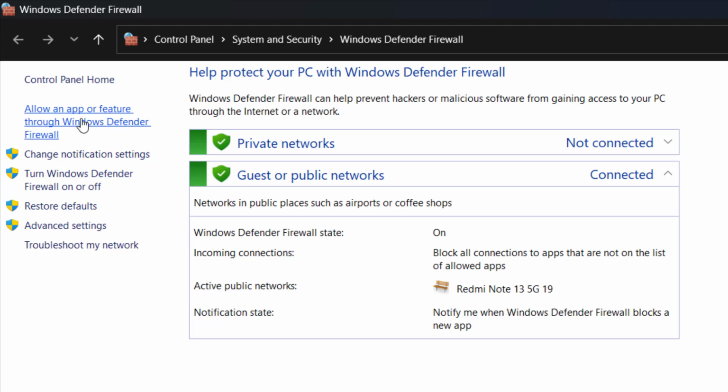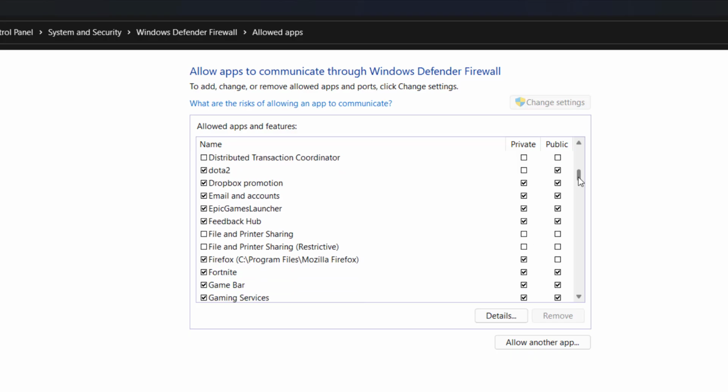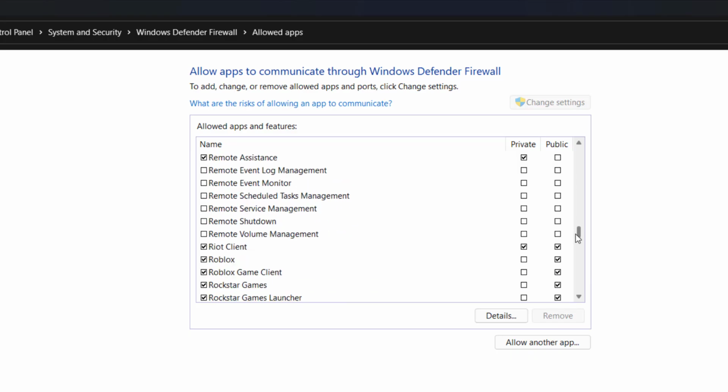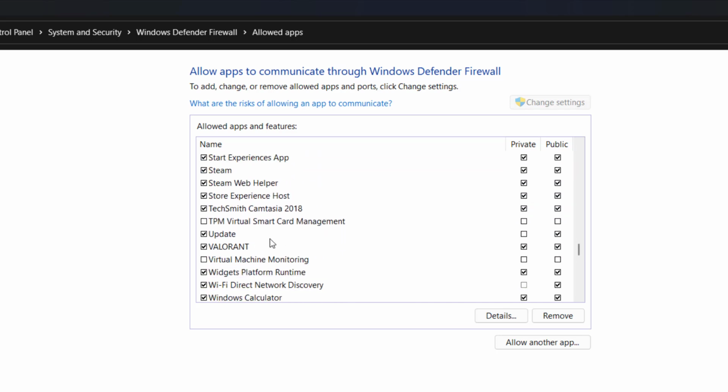Click allow an app. Click change settings. Scroll down. Search for Riot client. Make sure it is in private and public mode. Here you need to search for Riot client and Valorant. Both should be in private and public mode.